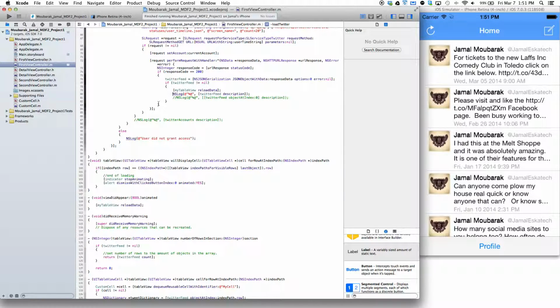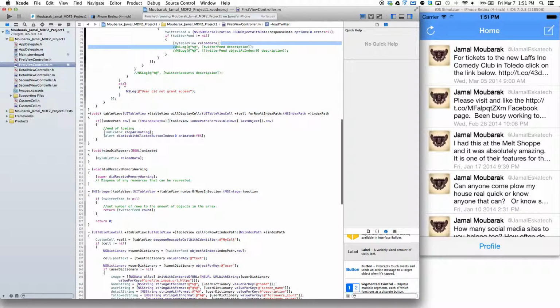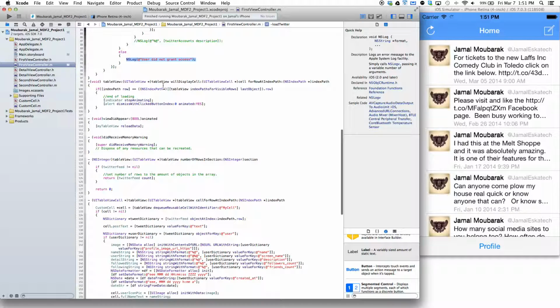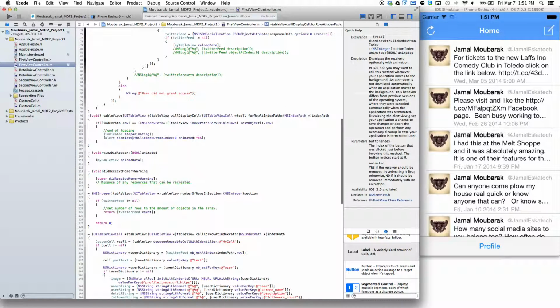Right here, oh, I had my NSLog commented out, but I was testing a couple more things. I'm reloading my table. This is my else right here if we did not grant access. Here's my table view. This is what I did here. I made it to where my indicator and my alert view stayed, because if I put them where I had them, they would disappear instantly because the information was there, but it wasn't populated in the table yet.